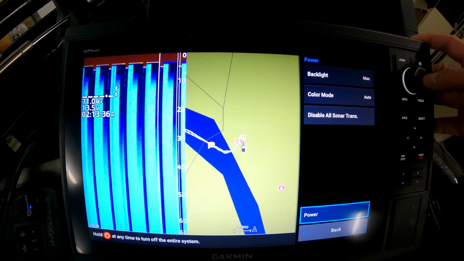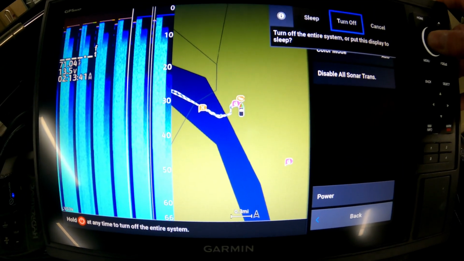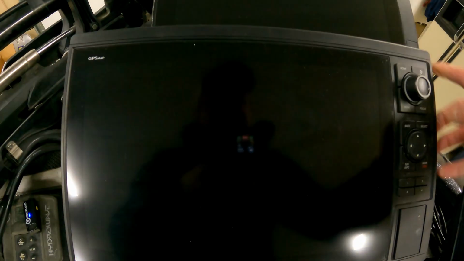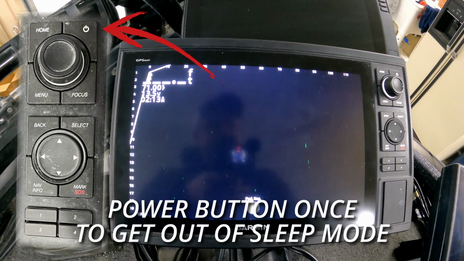And then also if you go to the power, it will allow you to turn off or put your graph into sleep mode. And if you put your graph into sleep mode, all you do is push the power button one time, it'll bring that back up.